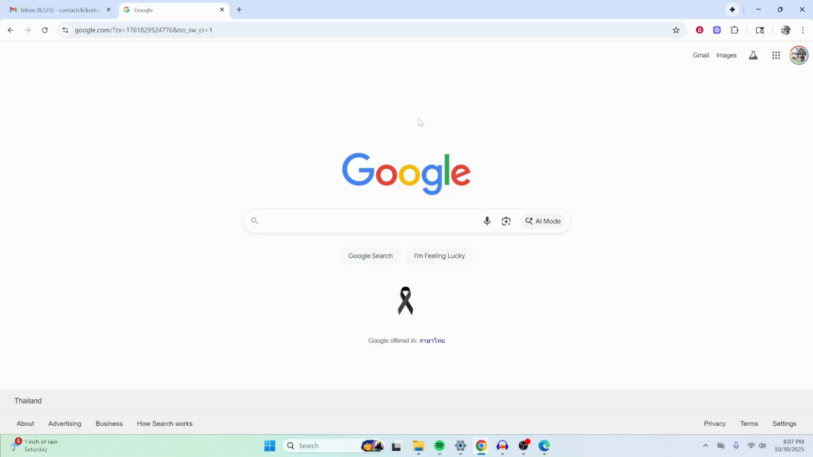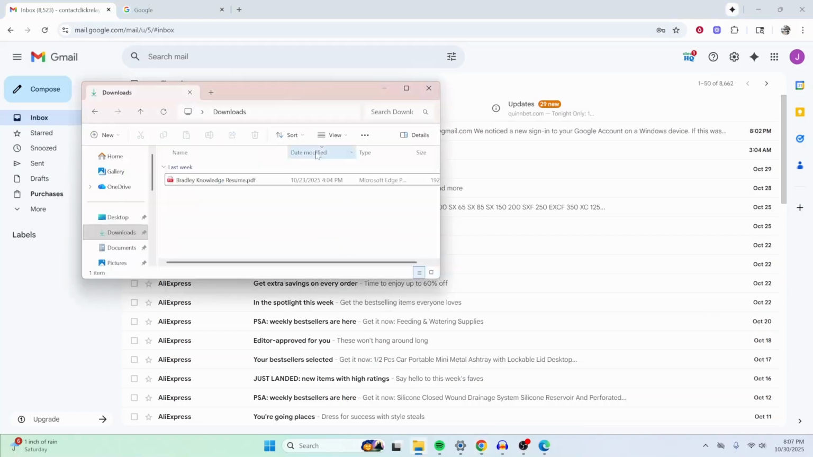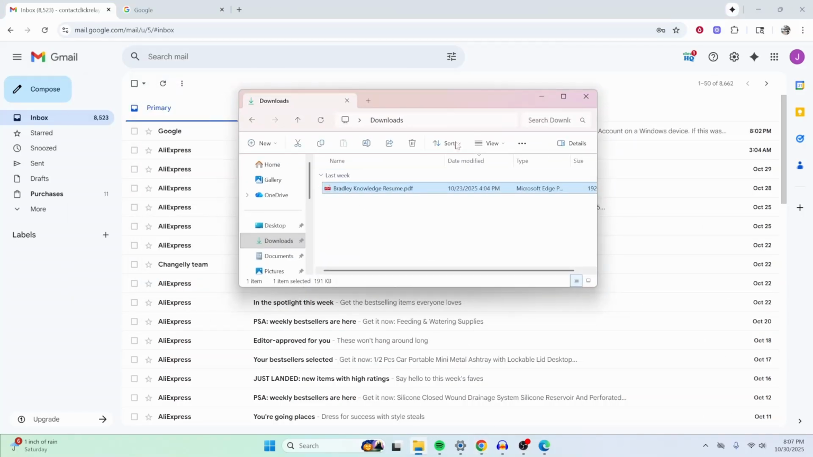Nonetheless, I've opened up the web browser and I'm going to go to Gmail in the top right hand corner. And that will take me into Gmail, and from here we can go ahead and send the PDF. Now, of course, to send the PDF, you also need the PDF file. So I have it on my computer in the downloads.